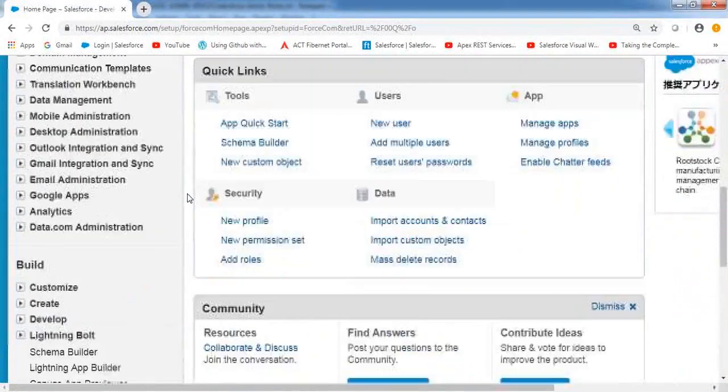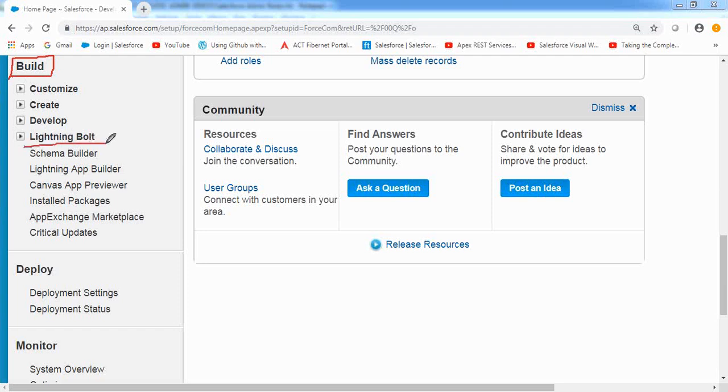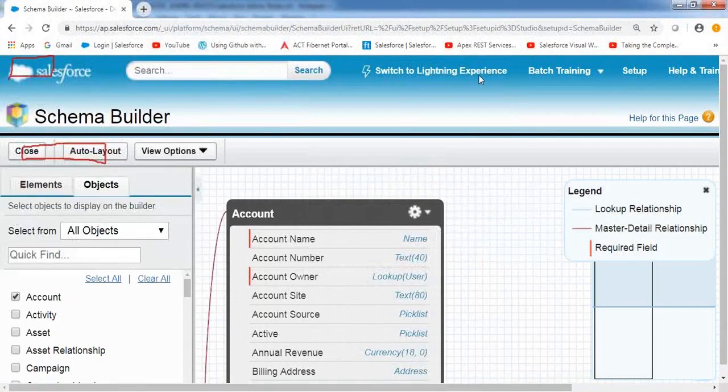Click on the setup menu. Go to the build menu in the left panel. Here inside the build menu, you have an option called Schema Builder. Click on this Schema Builder link so that we can see the Schema Builder here.